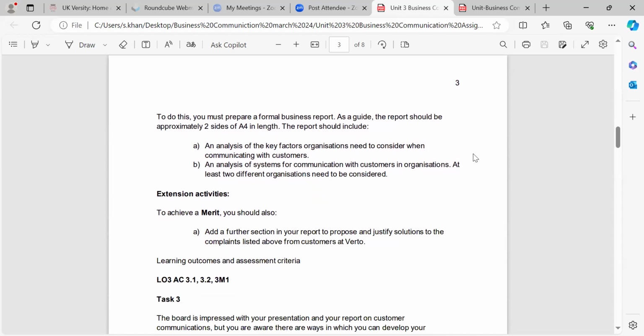So to do this, you must prepare a formal business report as a guide. The report should be approximately 2 sides of A4 sheets in length, and it should include, so number A of task 2, an analysis of the key factors organizations need to consider when communicating with customers, and the second part, so have them as headings, an analysis of systems for communication for customers in organizations. At least 2 different organizations need to be considered, and that's up to you which 2 organizations you consider.